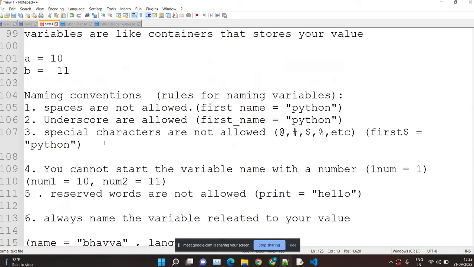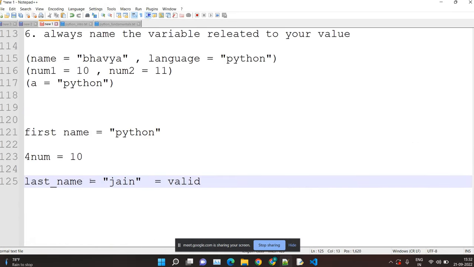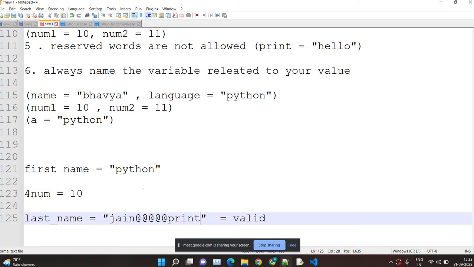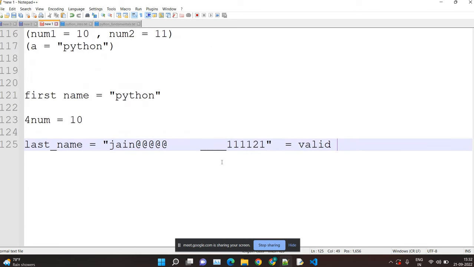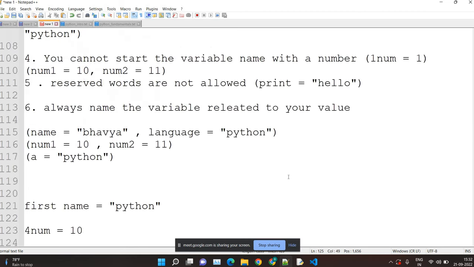Now, one more thing. These rules are only for the variables, not for the values. You can put anything in the value, like any special characters. You can use the print function, but you have to put it inside quotations. So these rules are only for the variable name. For the value you can add as many spaces, underscores, and numbers as you want, but you cannot use any of these for the variable name. Is it clear? Yep.